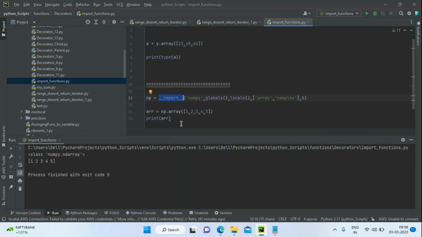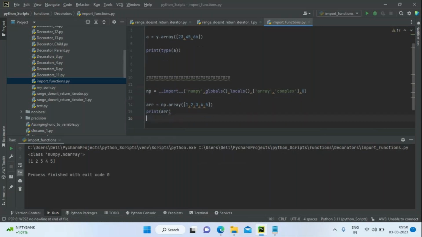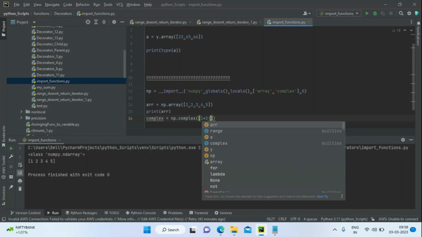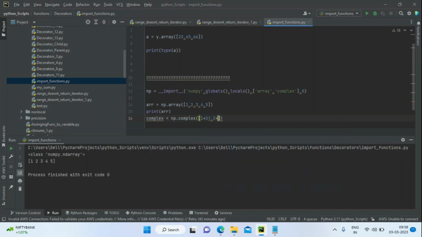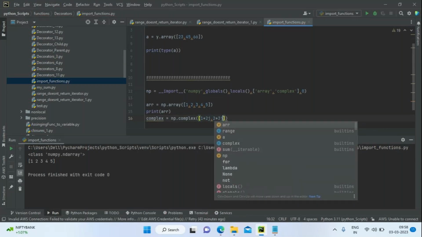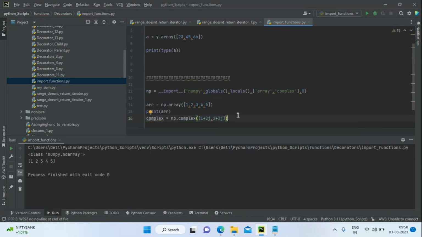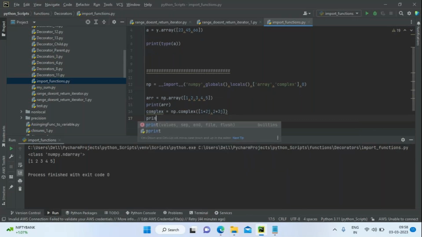Now if you want to do some complex functions, you can have a variable called complex equal to np.complex. You can pass some complex values, 1 plus 2j, 2 plus 3j. And then if you print the values, you can get the complex values printed in the console.